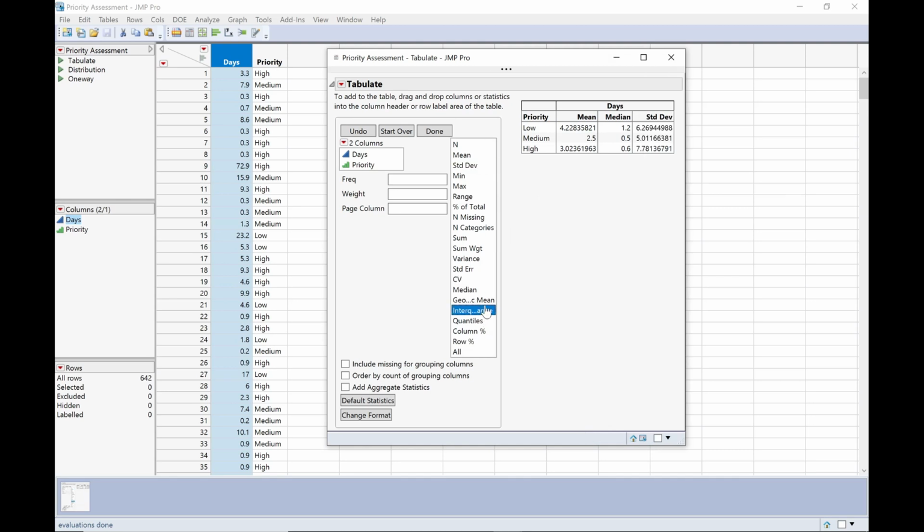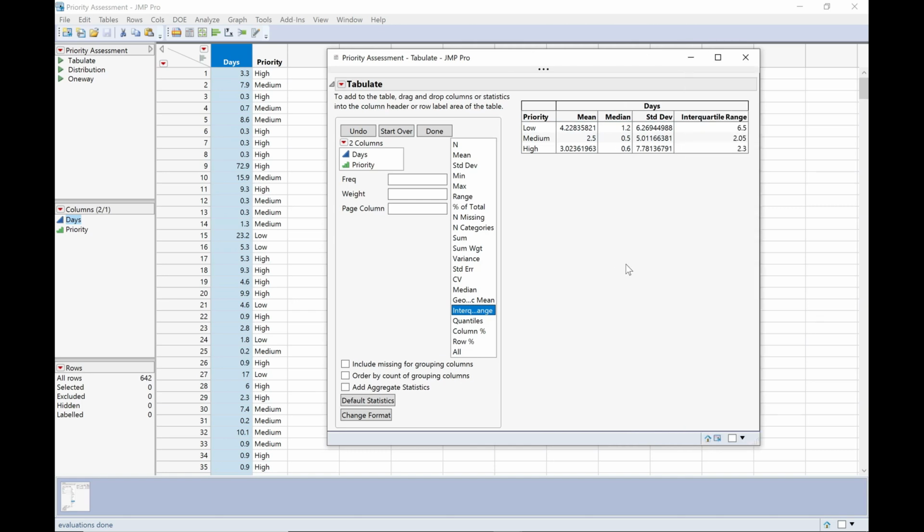And interquartile range is down here. It's not abbreviated IQR, so you might miss it. And that's the other table that's in the notes. Now let's look at making the graph.